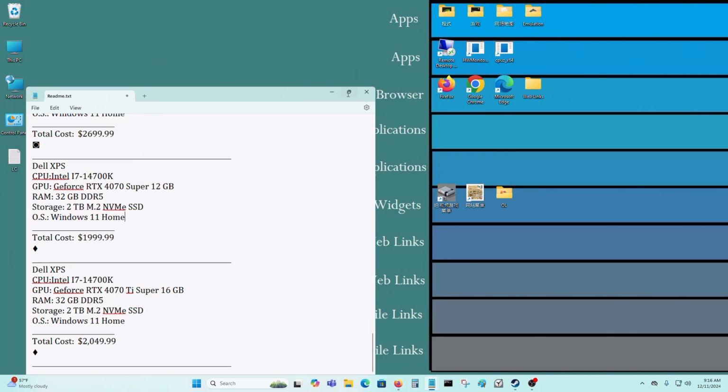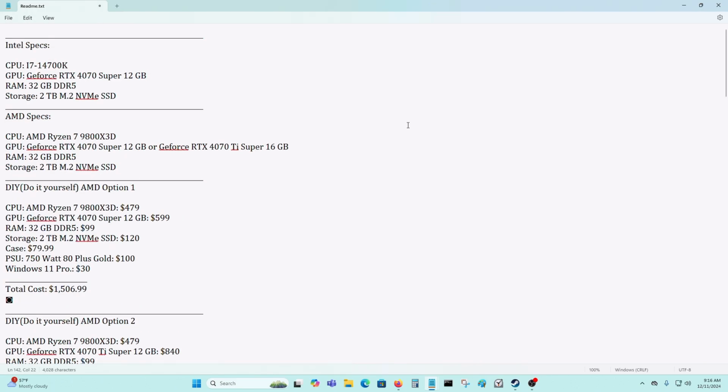Okay. So the specs that I picked were, for the CPU, an Intel i7 14700K. GPU is GeForce RTX 4070 Super, 12 gigabytes. RAM is 32 gigabytes of DDR5. Could be 5600 megahertz to 6000 megahertz. Storage is at 1 to 2 terabytes.